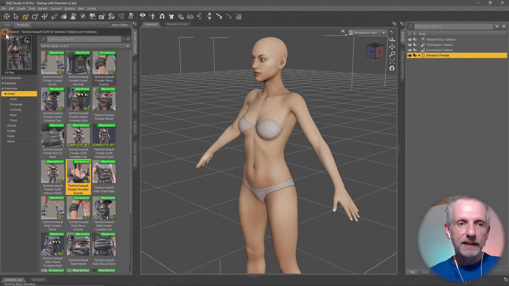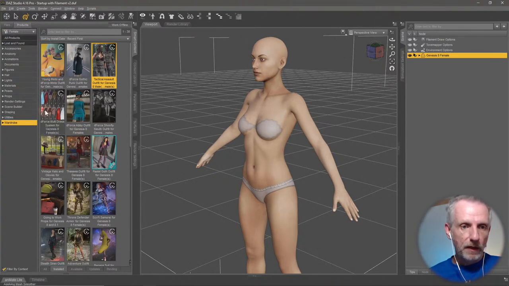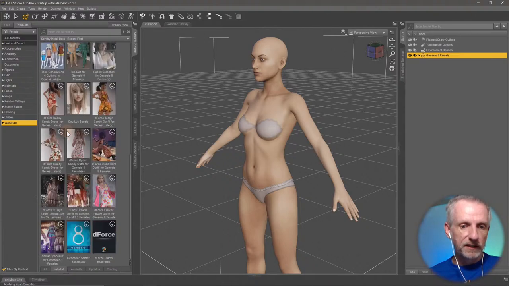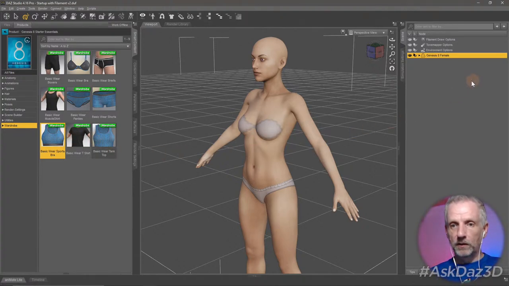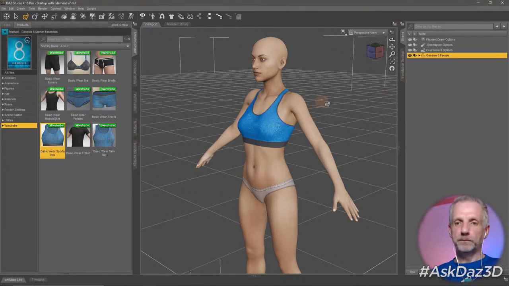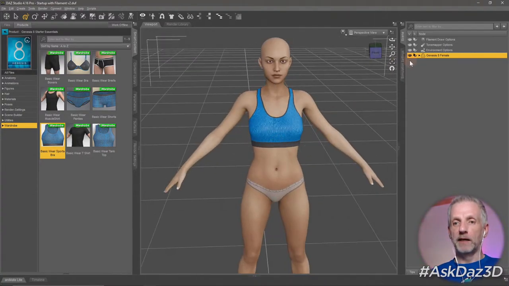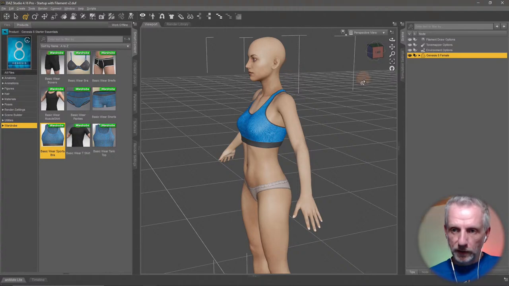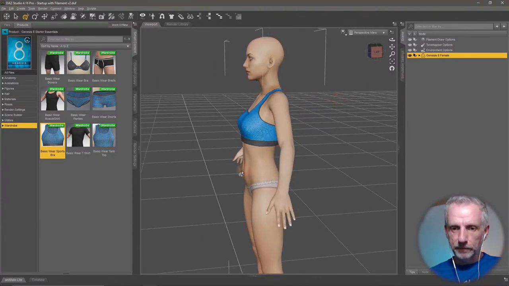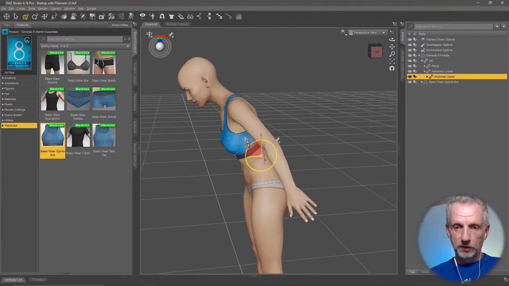Now, let me show you a slightly simpler outfit. I might even go back as far as the Genesis 8 basic starter essentials. And let's try the basic sports bra here on my Genesis figure. So notice if I double click that, it fits her immediately. It's parented here. If I were to move her, which we will do in a minute, to pose her properly, you see that the top moves with her.